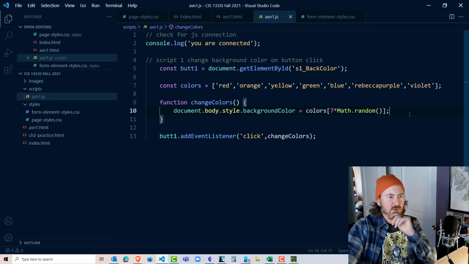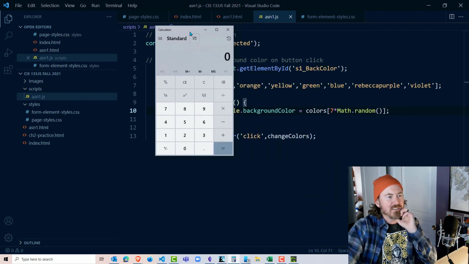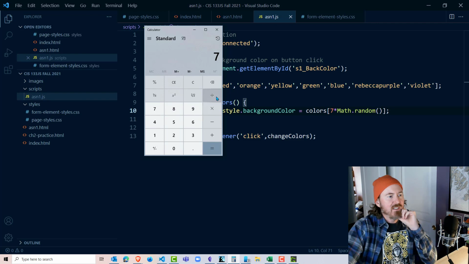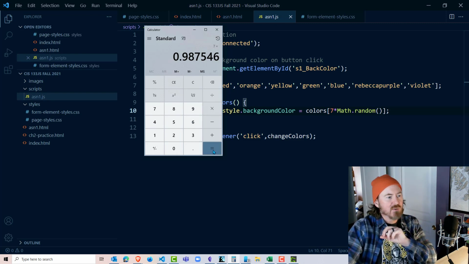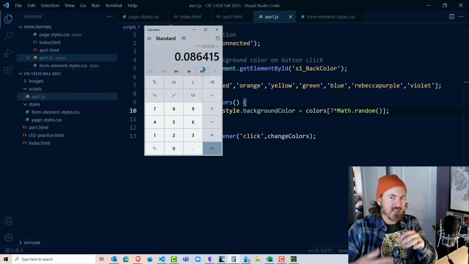Well, what is that going to get for us? Let's find out. I'm going to pop open my calculator here real quick. Let's assume we get 7 times 0.987546. That's going to get us 6.912. Okay, that's good. Clear. 7 times 0.012345. That's a small random number. That would give us 0.08666. So 7 times the random number is going to get us these other numbers.